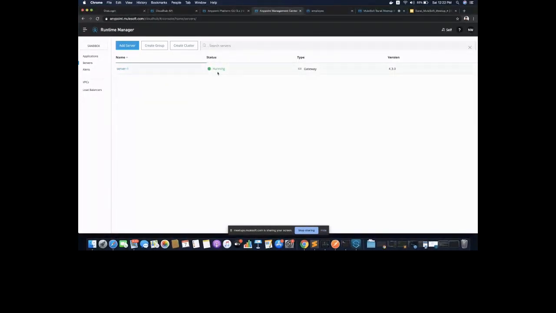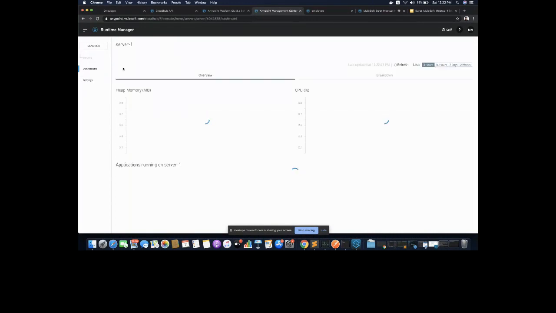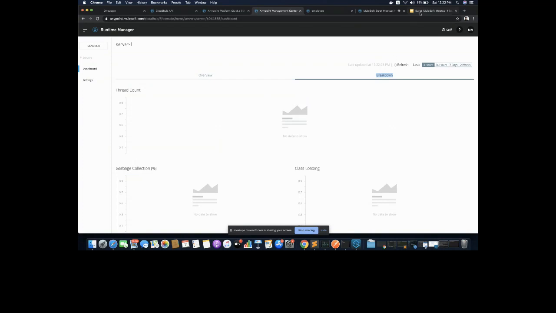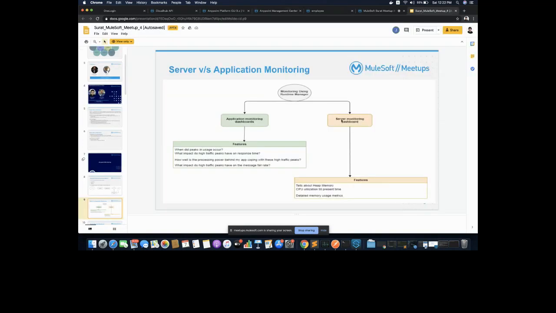So now you see the server is running, and when I go here, in some time the data will be populated here, and we can see the heap, memory, CPU utilization, everything here itself. So now coming back to this particular slide. What I have shown you is the server-based monitoring dashboards. This is what you get out of the box when you configure your Anypoint platform and the runtime agent in your standalone servers. Now, coming back to application monitoring, these features I'm going to cover in the.